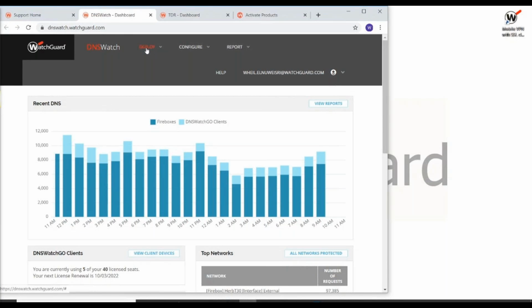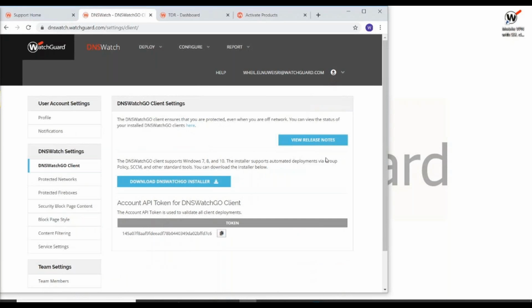If I click here on deploy, I can go to DNSWatchGO clients, and I can download the DNSWatchGO client from there. It's also available in MSI format, so if you have Active Directory and a group policy, then you can install it on the end user devices.